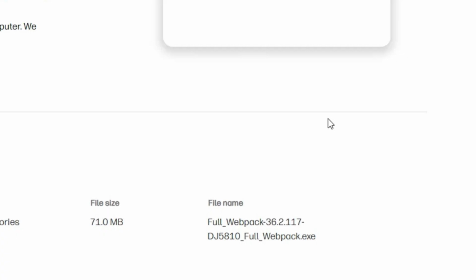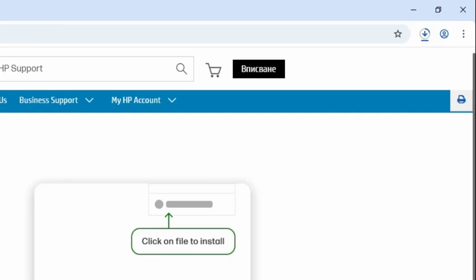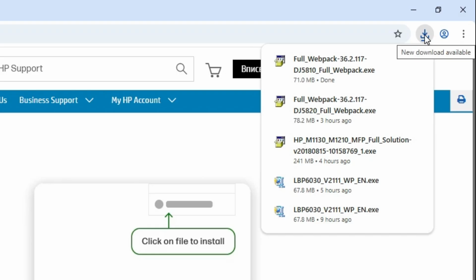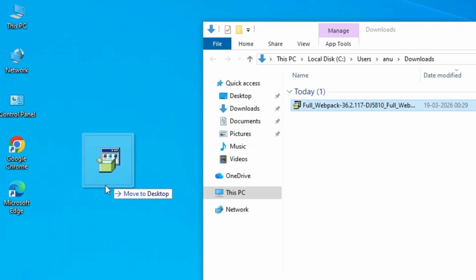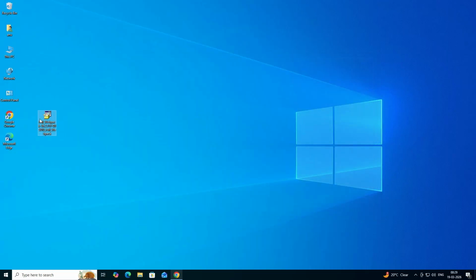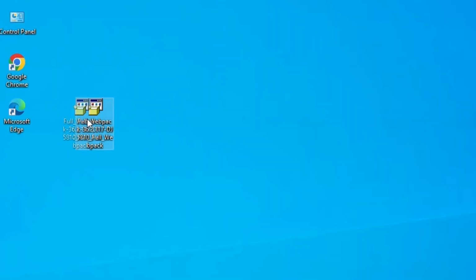Click on Download. It redirects you to another HP official website, and our download starts at the top. It takes a few seconds to complete. Our download is complete. Go to Downloads, click on Show in folder, minimize it and drag this setup file to the desktop. Close it. Here we find our printer driver file.